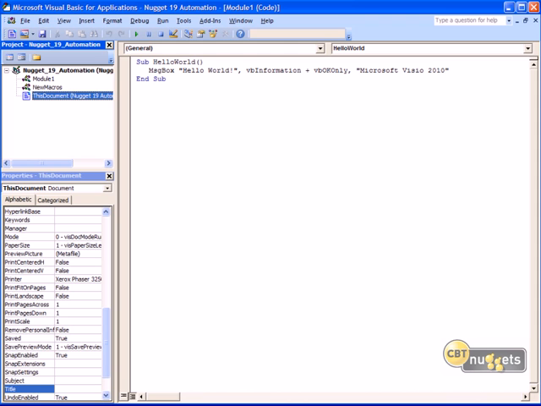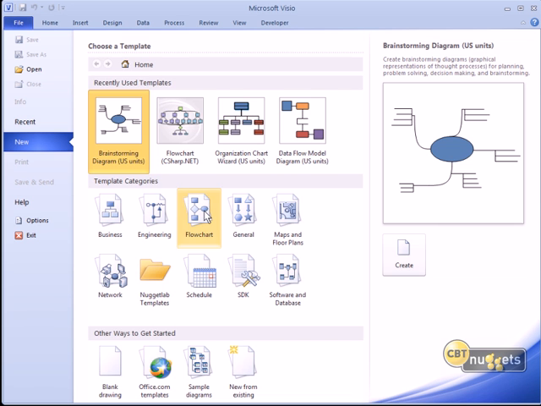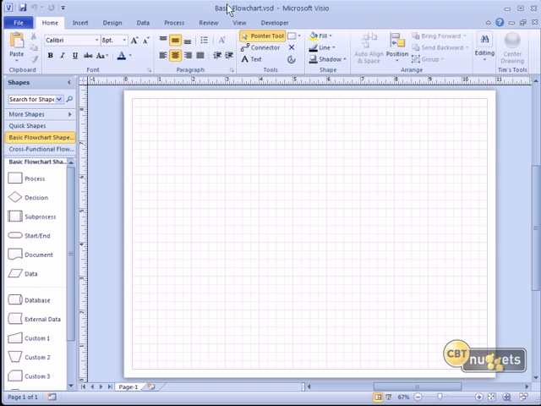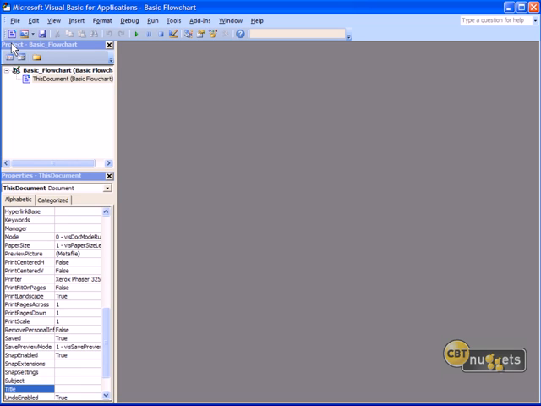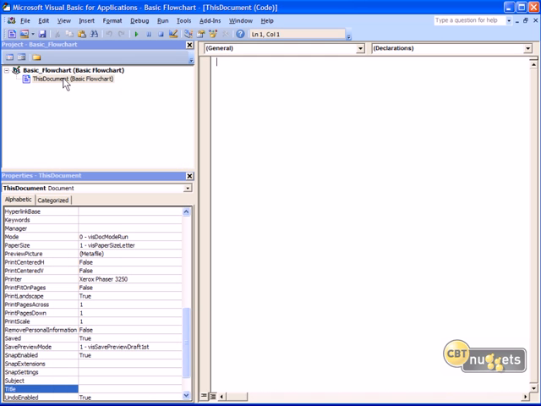So what this means is we can close out of our VBA editor. I'm going to actually restart Visio, open up a brand new document. Just for grins, I'll do a basic flowchart and save it to disk as basic flowchart. And if I open up the Visual Basic editor, I don't see anything, do I? Besides this document object. I don't have a new macros module because I haven't recorded any macros in this file, and I don't have any external modules loaded either.